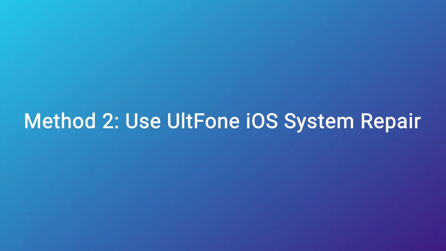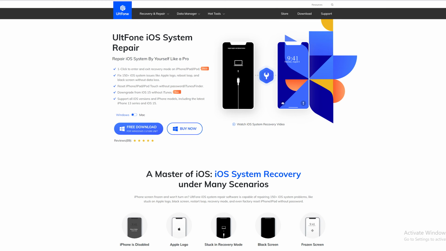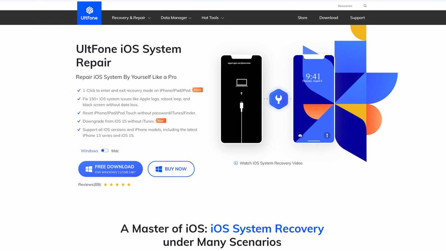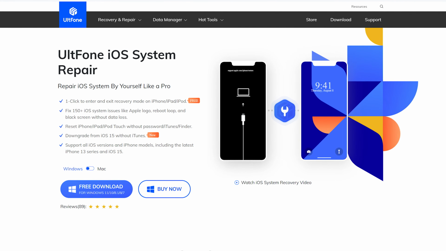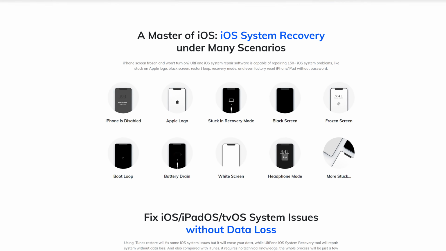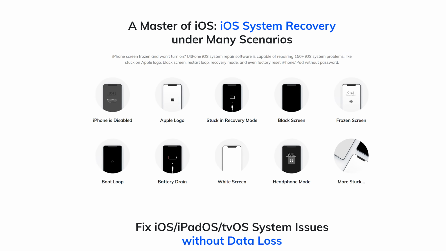Method 2. Use UltFone iOS System Repair. UltFone iOS System Repair is a professional iOS system repair tool. It could fix more than 150 iOS system issues like Apple logo, reboot loop, and black screen without data loss. I'll show you how to use it.